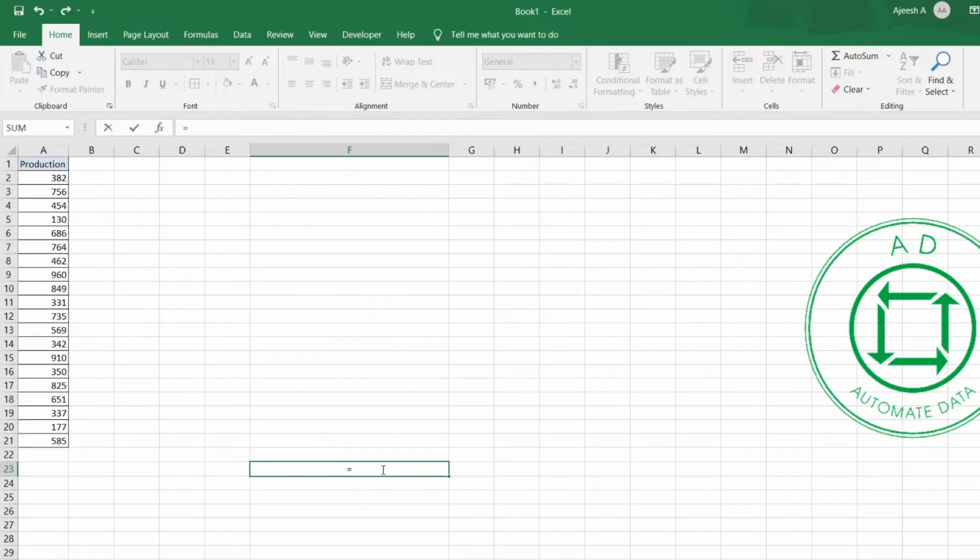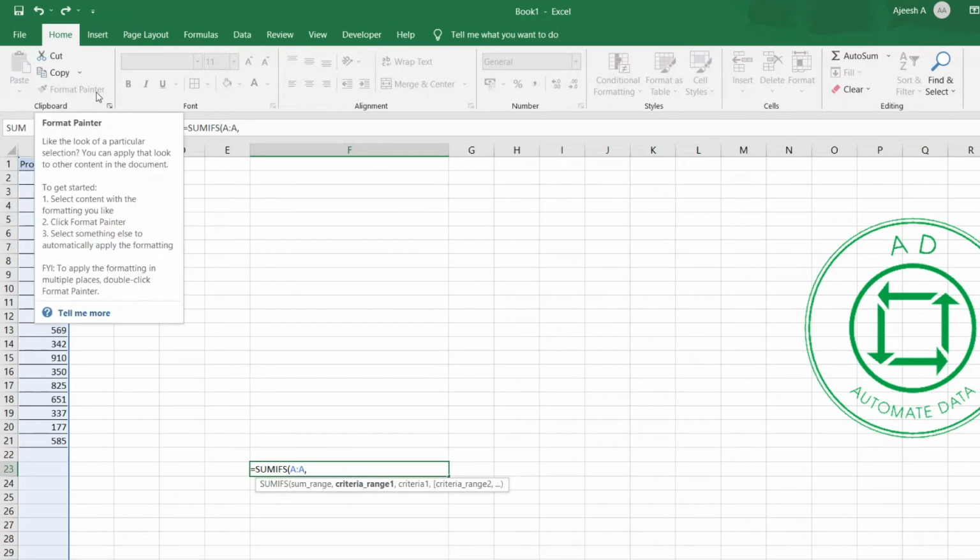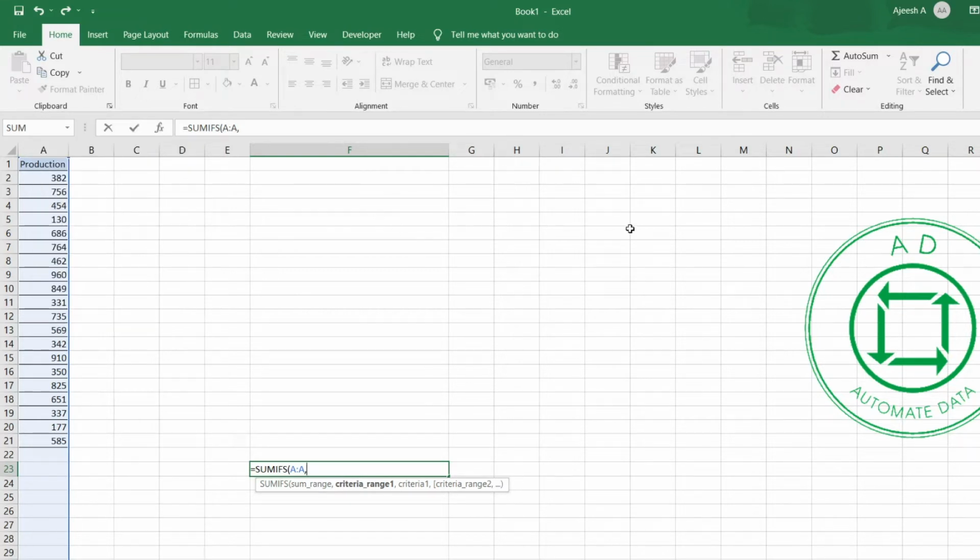Let's write =SUMIFS. Bracket open, we have to declare the sum range, that is A to A, comma, we can declare the criteria range 1, that is in which range we have the criteria. Now in this sheet we have only one range, that is A. In other cases we might have different fields or columns, etc.